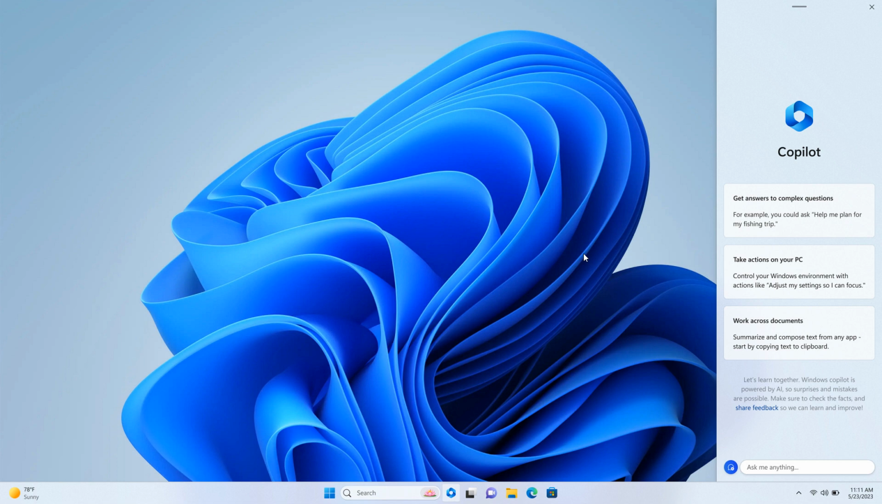So Windows Copilot has finally made its way into preview, which means it's now officially been tested and rolled out to the Dev Channel Insiders this week on the 29th of June, and that's with the latest dev build 23493.